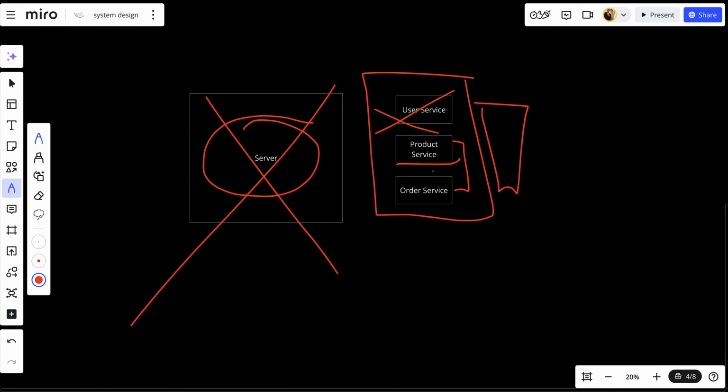For example, when a user places an order on an e-commerce website, the order service communicates with the inventory service to check the availability, the payment service processes the payment, and the notification service sends a confirmation email. Each of these services operates independently but works together to fulfill user requests.